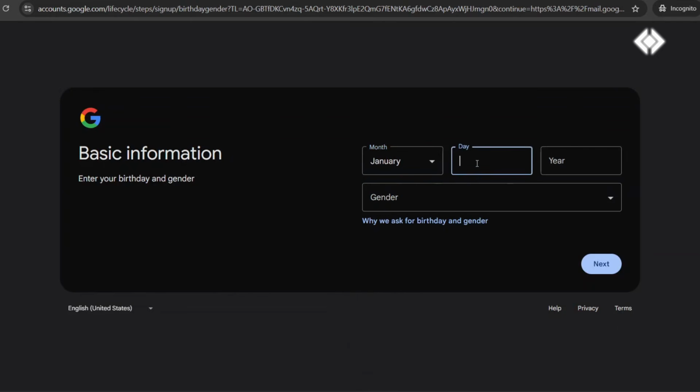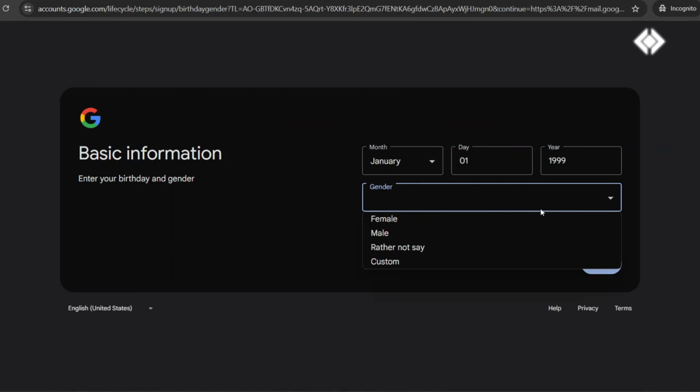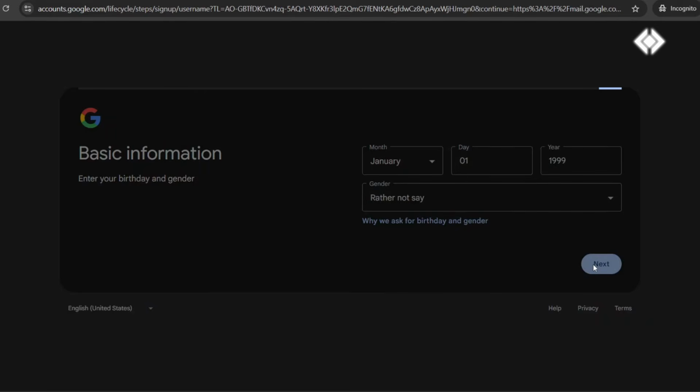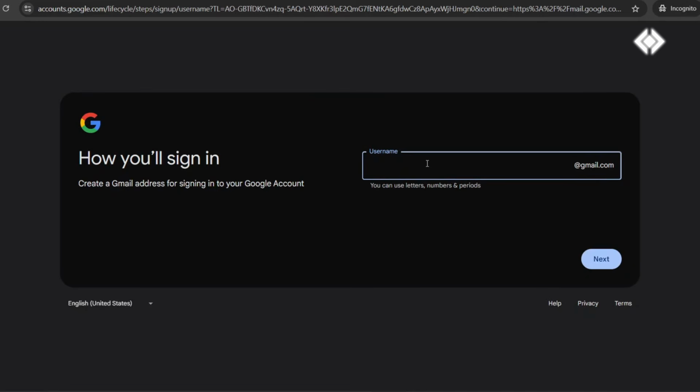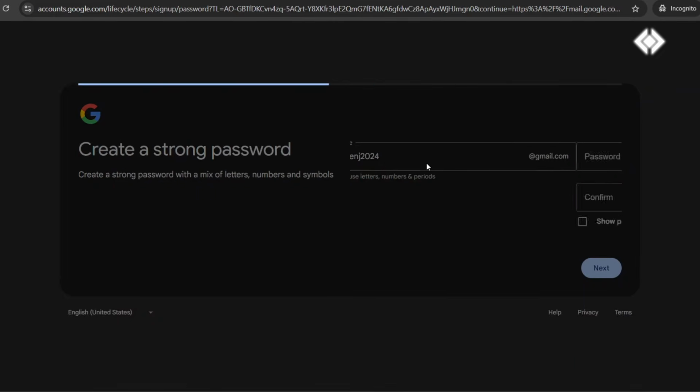Now you'll need to provide your date of birth and gender. Enter any birth month, day, and year that you prefer, then select a gender. Once you've filled in these details, click on Next again. You will now be asked to create an email address. Choose any email handle of your liking. This can also be random.